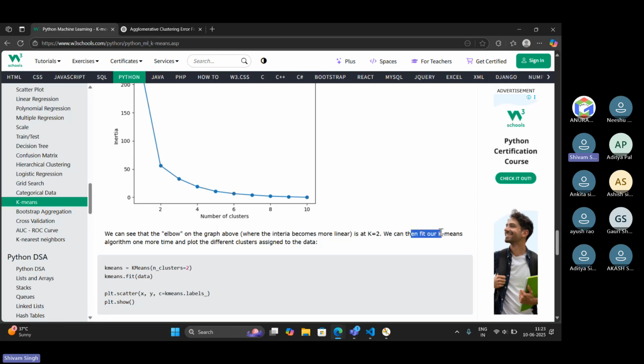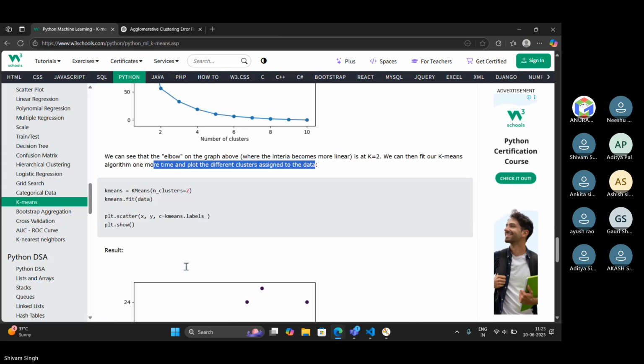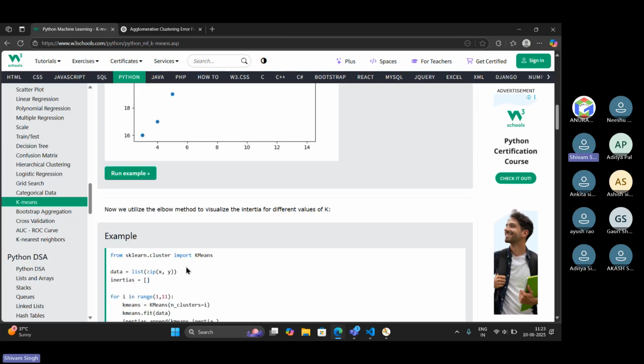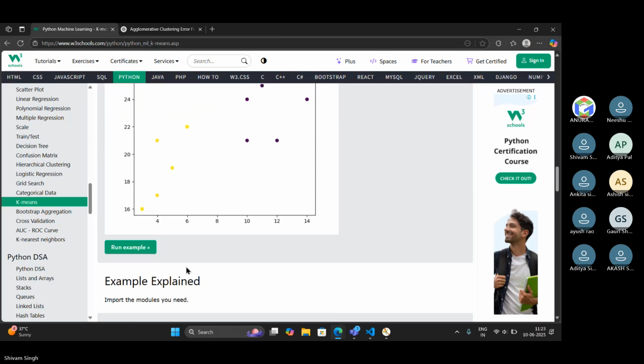We can then fit our k-means algorithm one more time to plot the different clusters assigned to the data. This is the result we have already shown here. Here only.